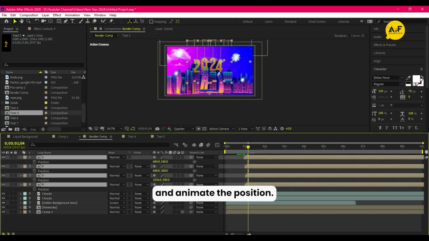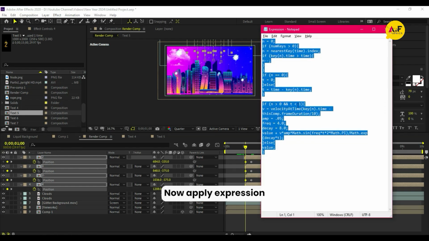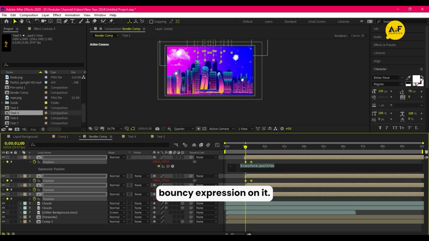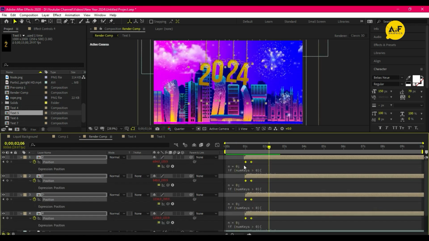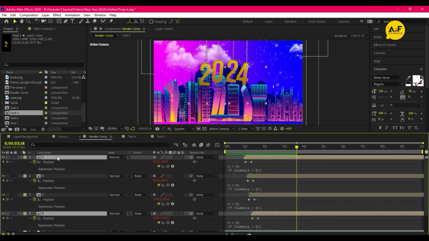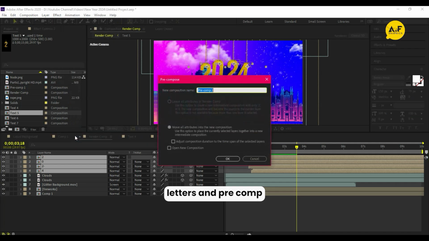Select all letters and animate the position. So at starting, set the position outside of the comp, and after a few frames forward, set the position, just like that. Now apply an expression by pressing the Alt key and apply a bouncy expression on it. Select all letters and pre-comp.